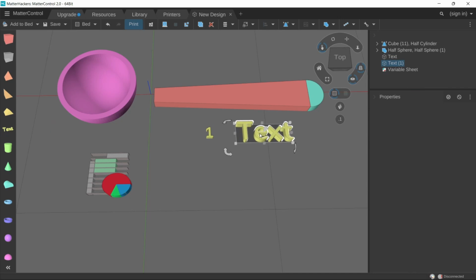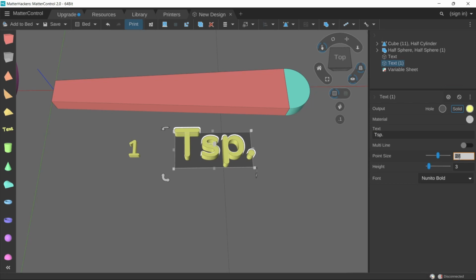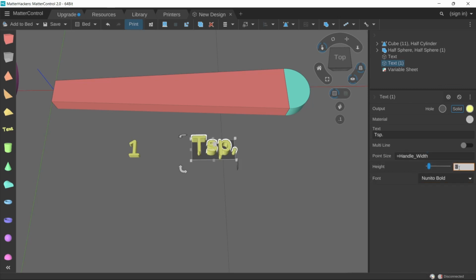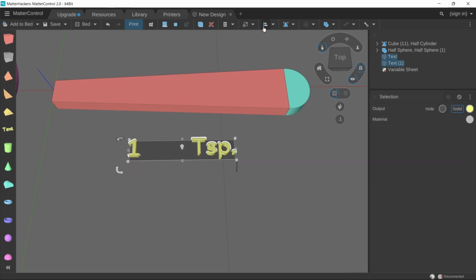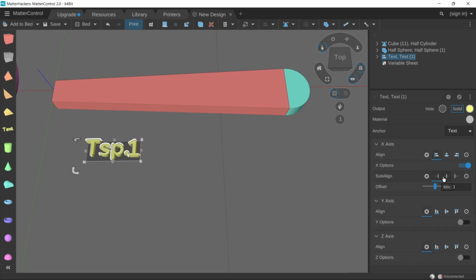And we'll drag in another text box here, and we're just going to set this to say teaspoon, like so. Once again, we are going to set this to equal our handle width, and set this to 1.5 to match this one. Let's align these two. Let's see here. There we are. And let's give it an offset of 10, like so.